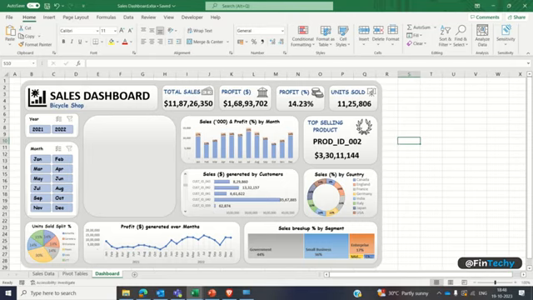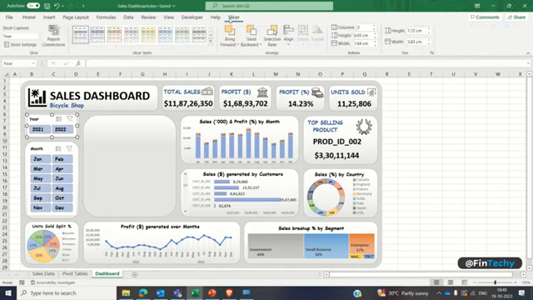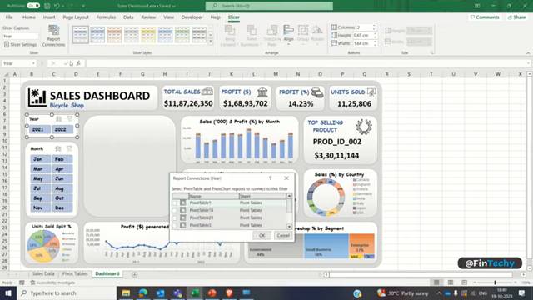Click on the Year buttons and you will notice that only the pie chart is responding to this slicer. However, our objective is to link all the charts with this slicer, and to do this, click on the Slicer tab and then click on Report Connections. In this window, select all the pivot tables with underlying data used to create charts and click OK.